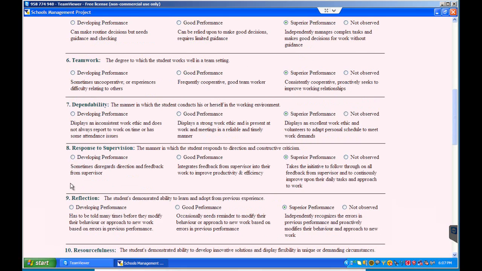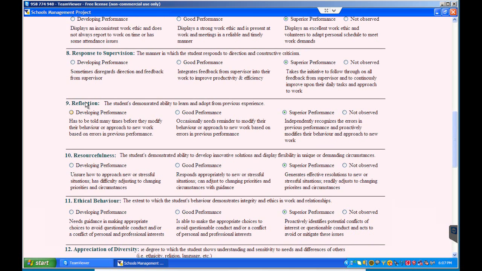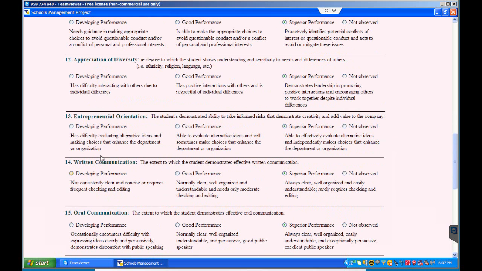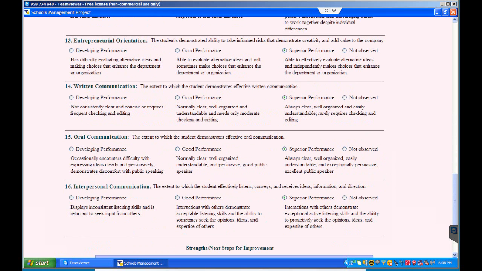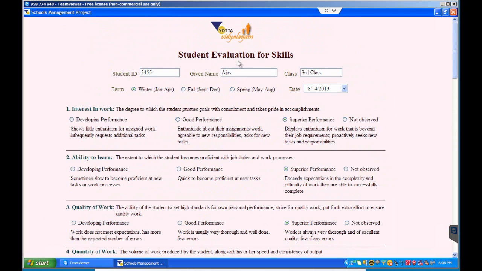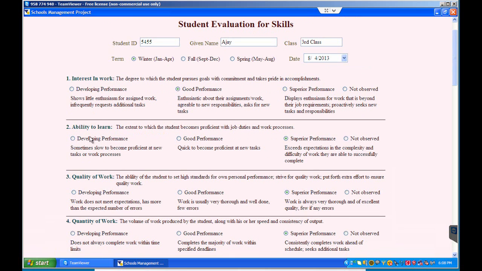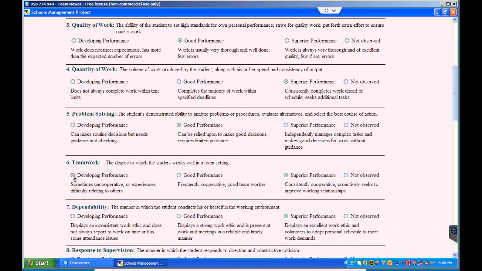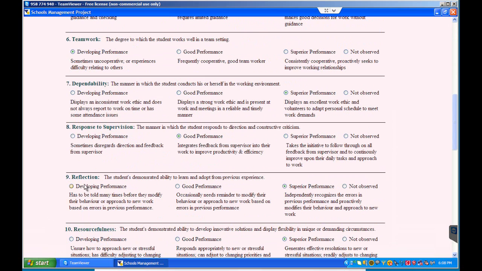Again, as you go down, there are so many other areas that you can evaluate a student: reflection, resourcefulness, ethical behavior, appreciation of diversity, entrepreneurial orientation, written communication, oral communication. So there are many aspects a student can be evaluated on just in the area of skills, as we have just seen. And once you do the selection, for example, I'm just randomly selecting here a few selections.